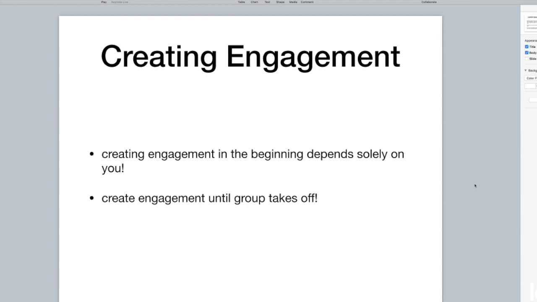Creating engagement is definitely going to be dependent on you until you get your first few hundred members. Now, once your group starts to create the engagement on their own, you won't have to post as much, because your group will help you to post more value to help other people inside of the group and everything else. But in the beginning, creating engagement is going to be solely dependent on you. So again, underneath this video in the description below, I'm going to include links to the other videos that I have on my channel about growing your Facebook group and creating engagement.